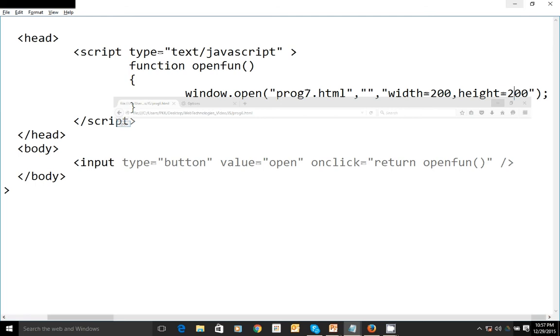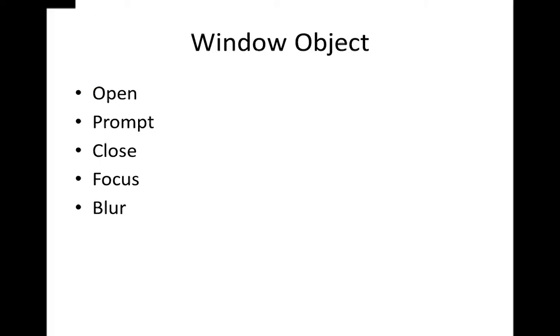And apart from this we do have something called blur and focus. These two are very simple. Focus actually puts the focus or control in the newly opened window. If you say window.focus, that focus is there on the newly opened window. If you say window.blur, that focus is still with the mother window, the window where you opened the new window. That's the basic difference between these two.